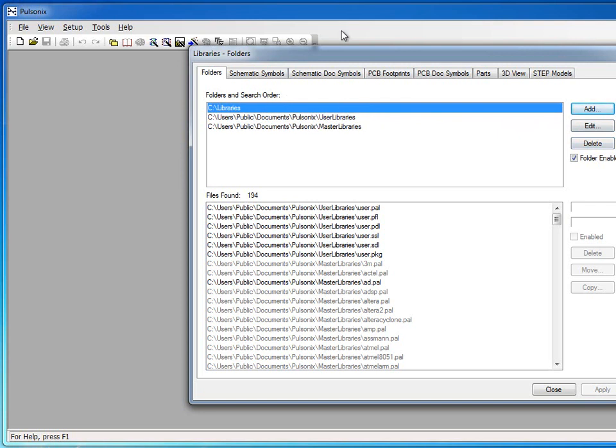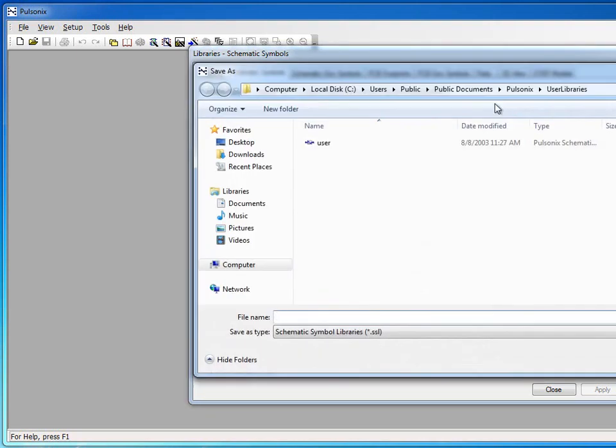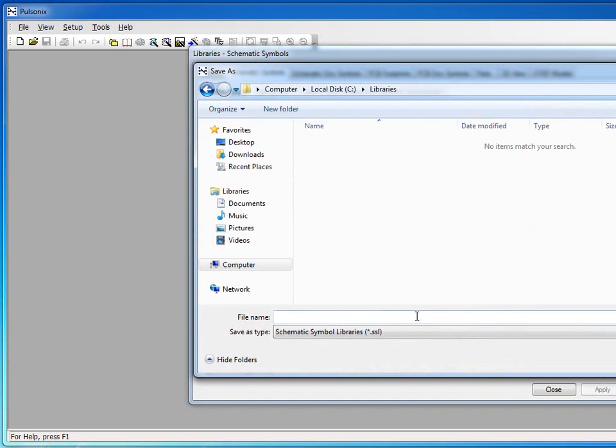libraries. The next thing you do is we're going to move over the schematic symbols. We're going to tell it that we want to do a new library, and we're going to put this in that directory that we were looking at, Libraries. And I'm just going to call it sample.